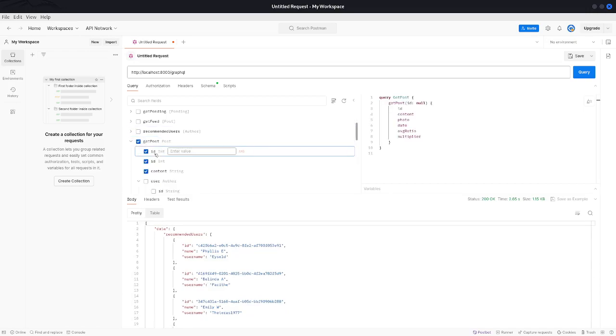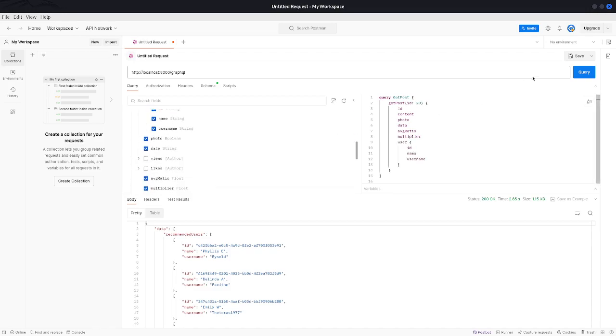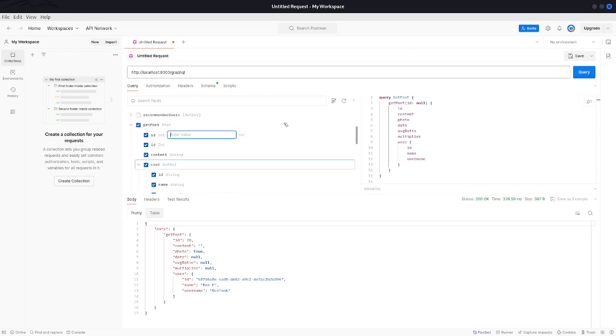We can get a post based off of 20, and we'll query that. Content true, there's only a photo based post. Let's go with 2. Hi, it's my first post, ironically it's the second. But if we were to go with something outside the range, again, null.